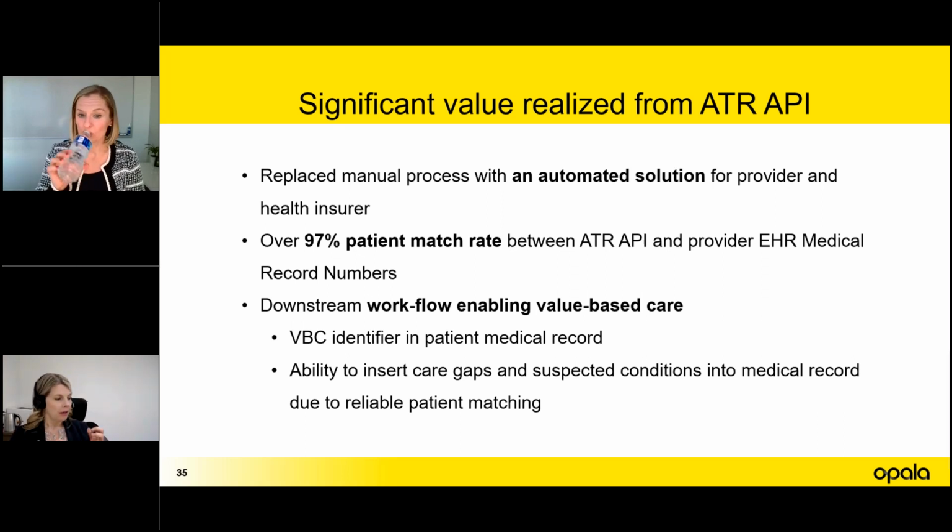Now Opala, who services one of our payers, has a data exchange with us that's using ATR. What that enabled us to do was take the solution we had put into place with another payer and prove that it works. So step one was proving that this is going to give us a return on investment, which it does.